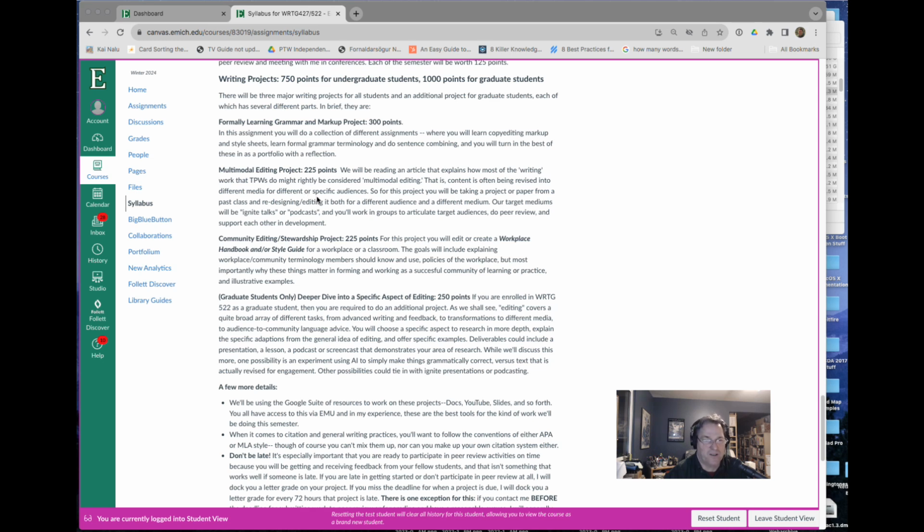And so that project will be for you to take a paper or presentation, and we're going to focus on Ignite talks and podcasts. You're going to be put in groups based on what sort of medium you want to go for. And then you're going to need to write up a description of the audience. And audience, of course, is everything about how things are edited, how things are written, and that description will be your target for how you put together and revise your previous project into an Ignite talk or a podcast.